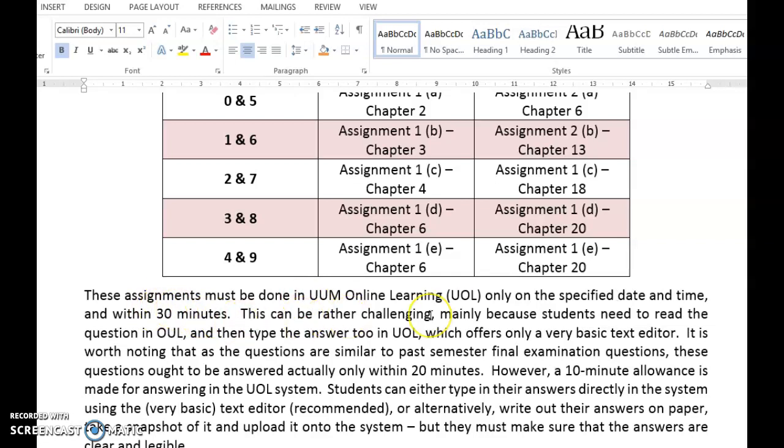This can be rather challenging, mainly because students need to read the question in UOL and then type the answer too in UOL, which offers only a very basic text editor. So you need to type out the answer, especially the calculation steps. It can be a bit cumbersome, but that is the constraint that you have to work under.